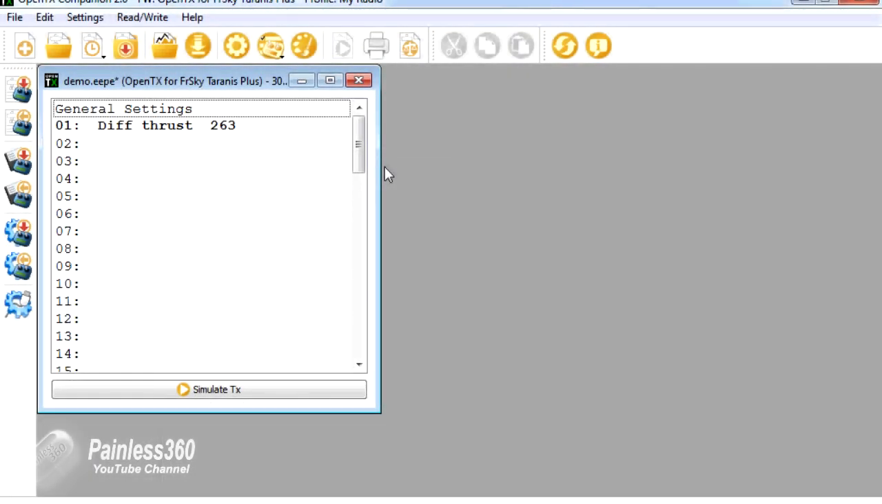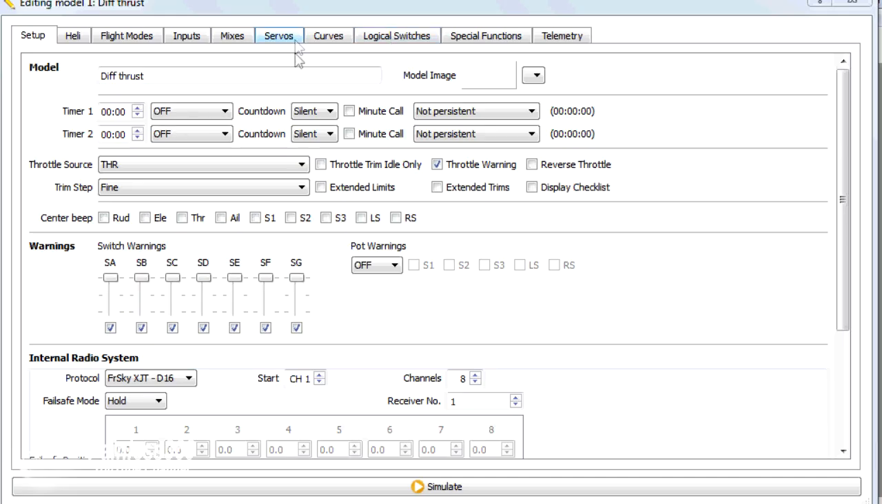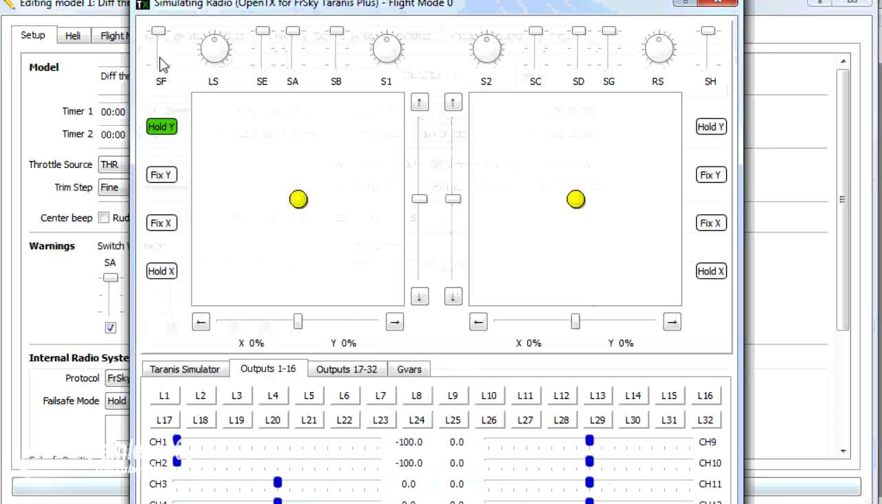So here we are in OpenTX Companion 2.0, and we've actually got a model set up already, just to very quickly demo how this works. So if I go into the simulator, you can see that if I turn throttle hold off, we have a standard linear throttle for both channels 1 and 2, which will be connected to the two engines on the craft. And then if I pop it into taxi mode, then as I move the rudder, I also get that differential thrust. If I turn it onto acro mode, as I use the aileron, I also get that differential thrust.